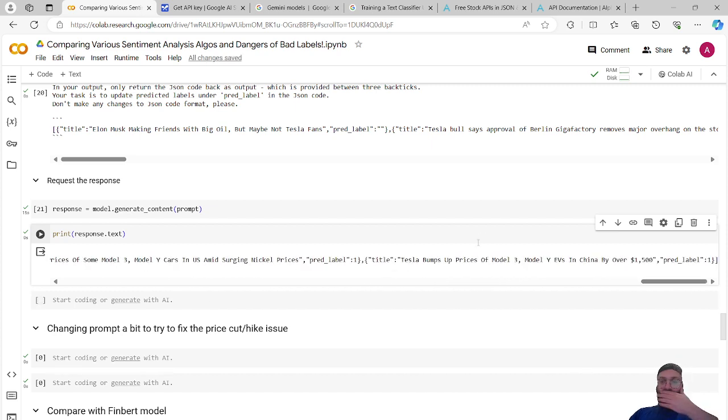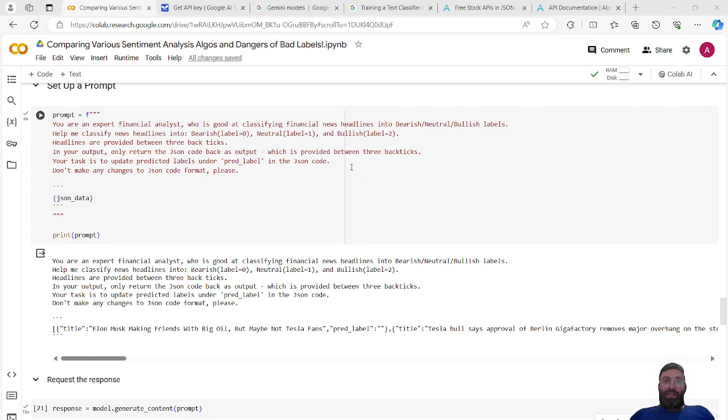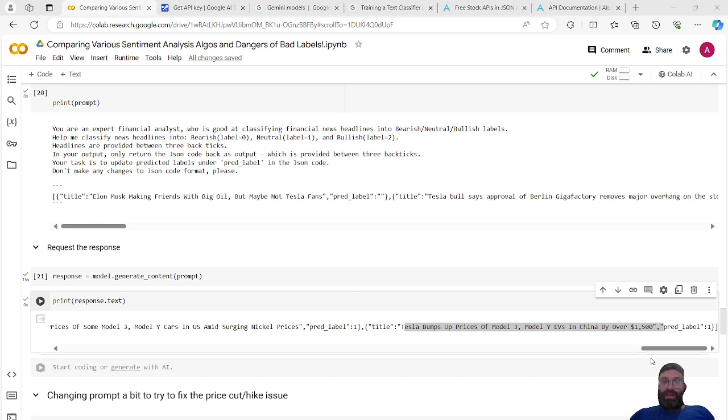So the 19th label, the 20th one, is Tesla bumps up prices of Model 3, Model Y EVs in China by over 1,500, and you see it gave it a pred label of 1. Okay, and what was 1 again? In our case, 1 was neutral. It's funny, there is some randomness here because I ran this many times before and I always got 0, but okay, it made it neutral, but we actually want it to be bullish.